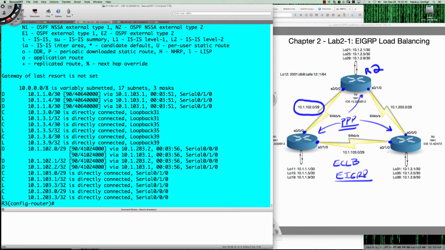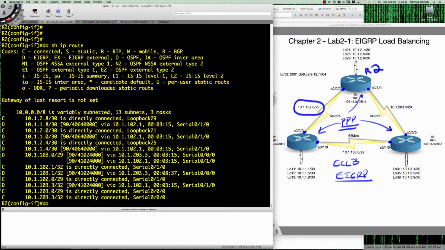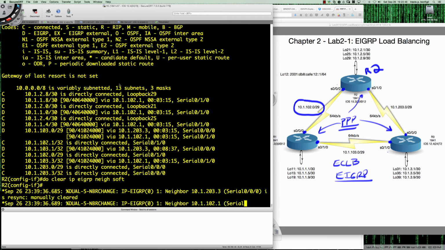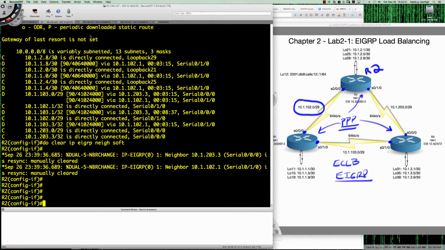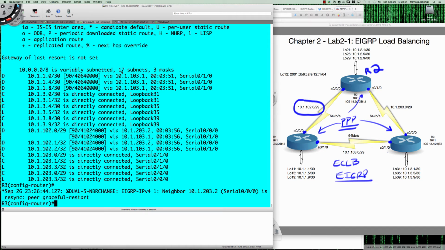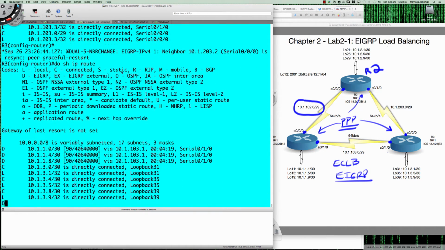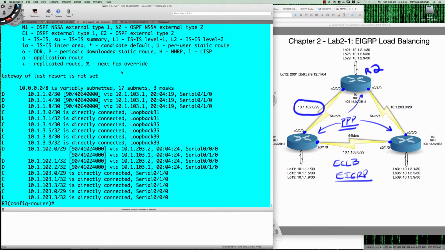Hold on, let me actually clear here. So let's say do clear IP EIGRP neighbor soft. So we'll do a soft reconfig, and let's see if that pulls it out. So we'll say do show IP route again. And no, we're still sitting on that peer neighbor route. Let me make sure that it doesn't need to be done on all interfaces. Did I not do it on the right interfaces?